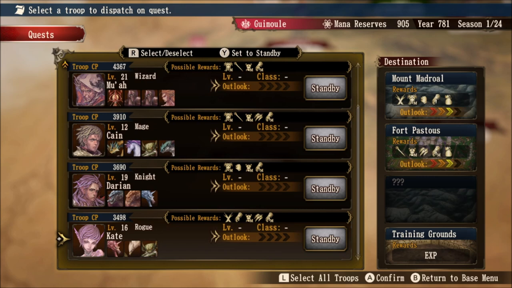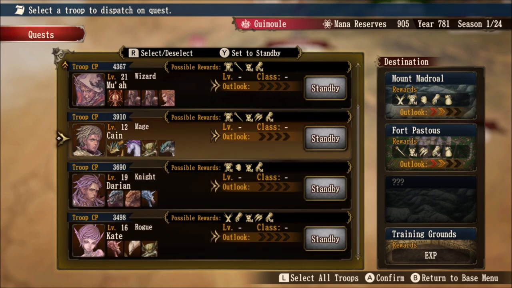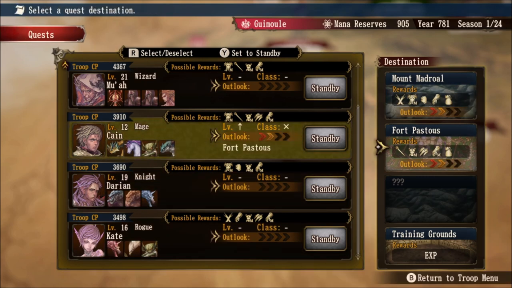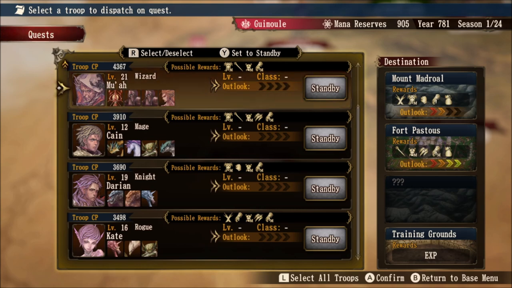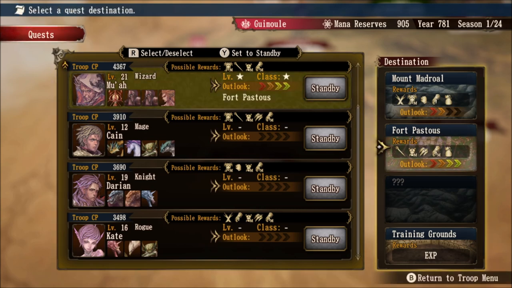Now, if we look at the mage, I've turned Kane into a mage really quick to showcase this example. So if we go to Fort Pastous, we notice that his class does not like to go to this location, right? However, we know that the wizard class does come from the mage class. Tier 1 is mage, tier 2 is sorcerer, and tier 3 is wizard, right? If we go to wizard on Mua, he likes to go to this location. Some locations apparently require at least tier 2 in some class types.